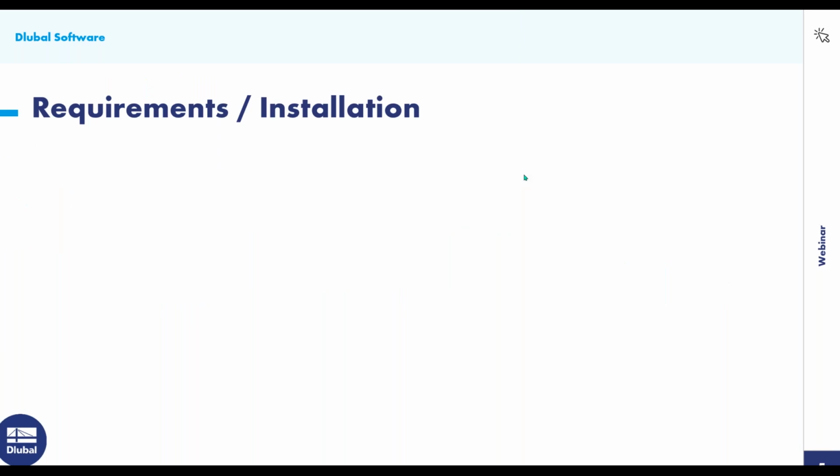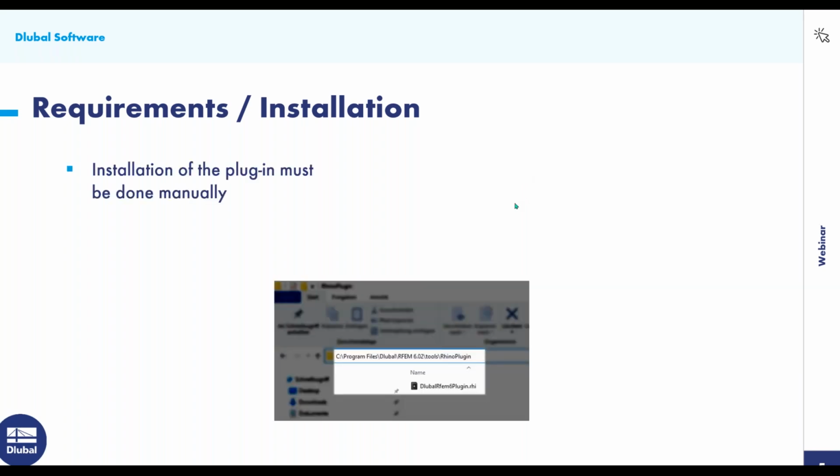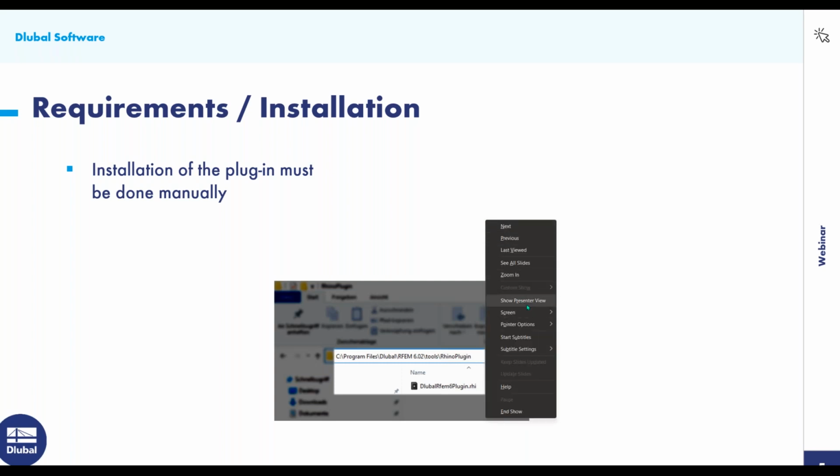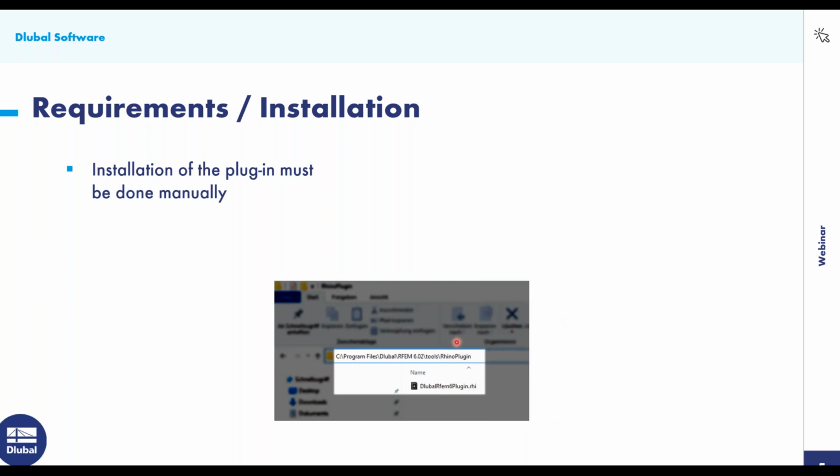First I would like to start with some requirements and installation information. The first important step is to install the Rhino plugin, and this must be done manually. This is different from previous versions, so it's pretty easy. You just need the full version of RFEM 6 or the trial version of RFEM 6 installed, and then you just need to locate the file delubal rfm6 plugin.rhi at this file location shown here, and then just run the file here to install it.